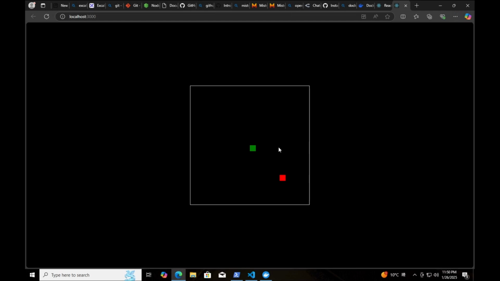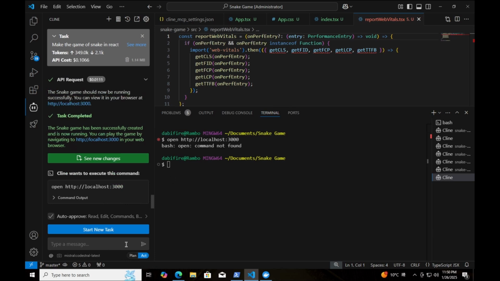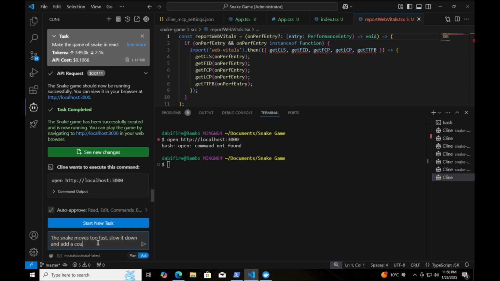So I am clicking in. Okay, so the snake is moving a bit fast, but it does work. And when we actually do hit the side, it will end the game. So this is good. I actually like it. Maybe we can make some changes. So now that you're done with all this, we can just tell it the snake moves too fast. Slow it down and add a counter, add a point system actually.